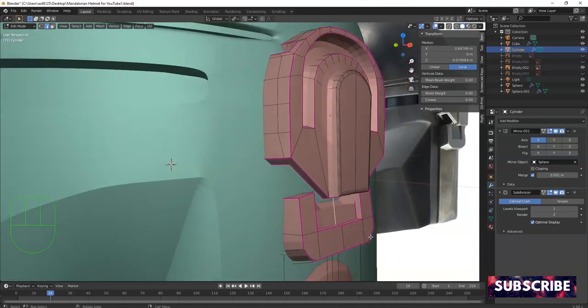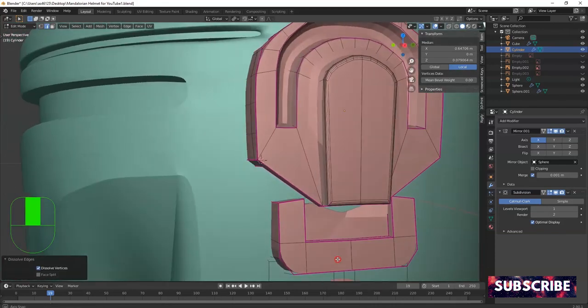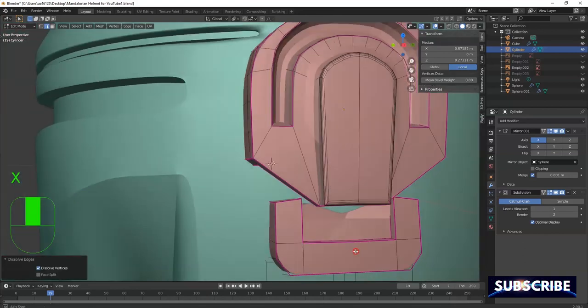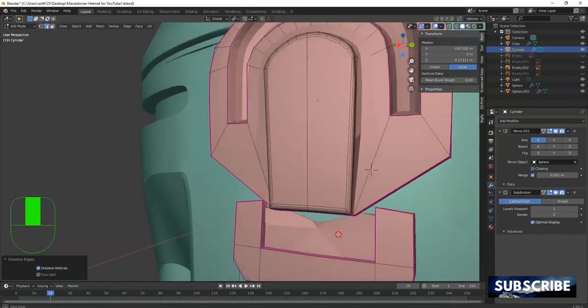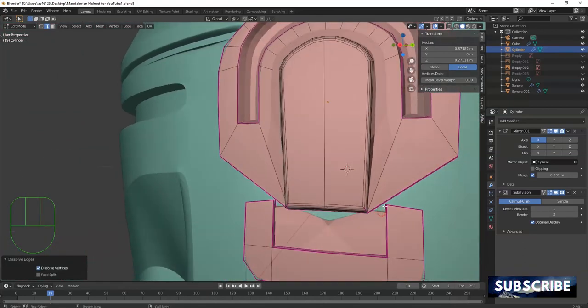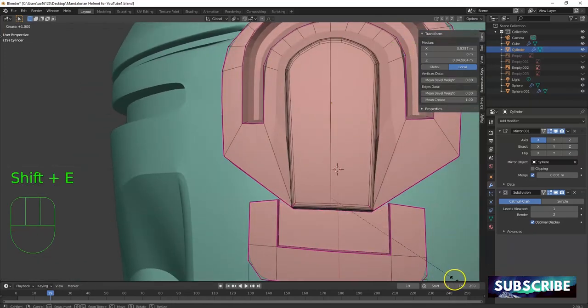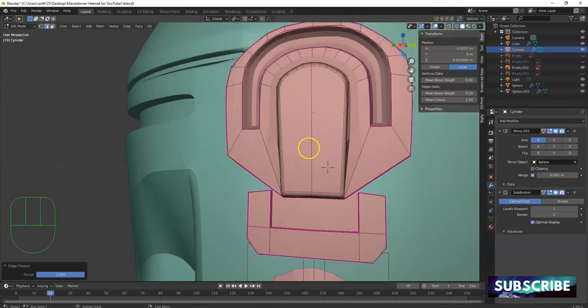And what's going on right here? Is it because of this bad boy here? X key, dissolve edges. It's that center edge that I never wanted, just from the mirror. Dissolve edges. There we go. And let me see if I select this edge back there. Shift D. There we go. Sharpen that up there.